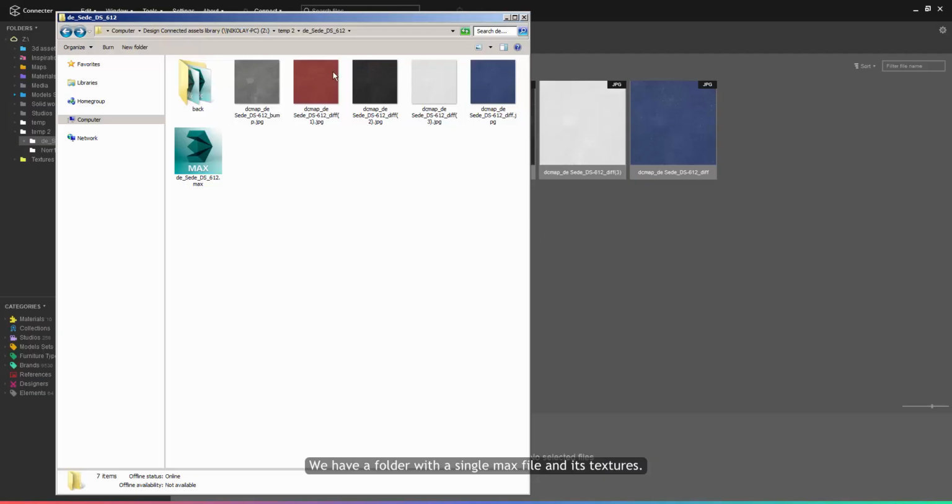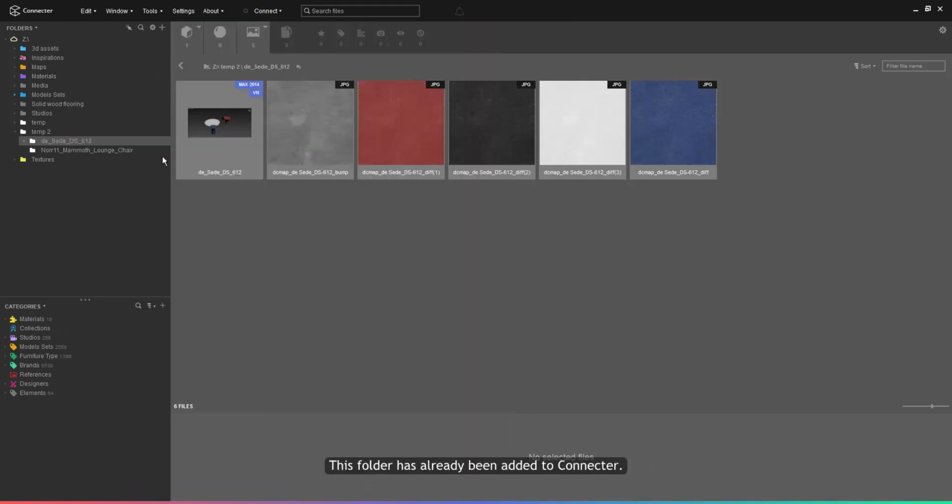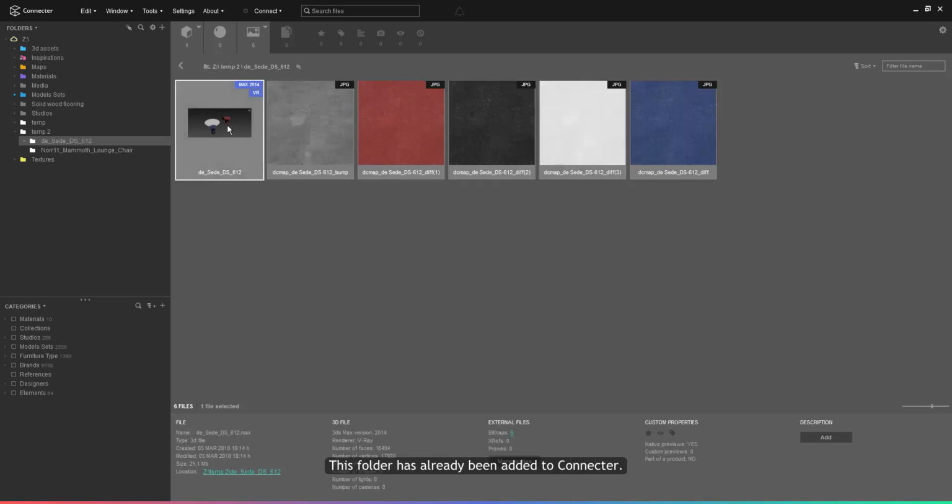We have a folder with a single max file and its textures. This folder has already been added to the connector. Let's drag and open the file in 3ds Max and see what's inside.